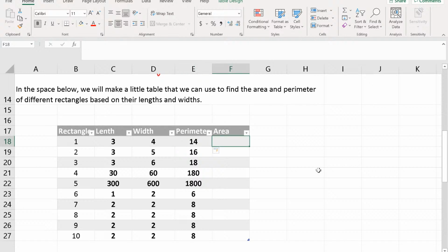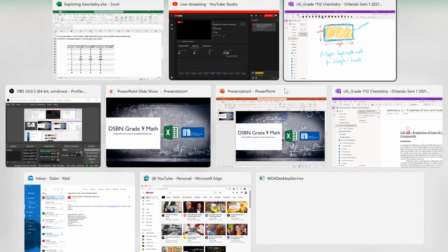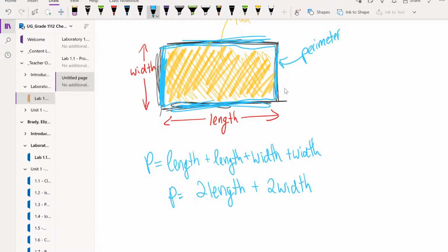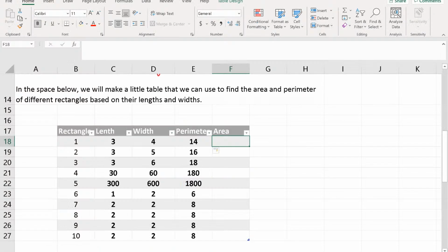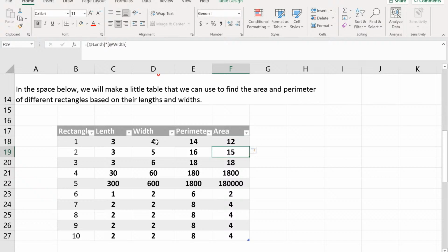And then for area, we can do the same thing. Now, if you don't remember, for the area of a rectangle, and I'm sure you do remember, but area is equal to length times width. So we can do exactly that here, and we can say equals length times width, and it will fill that in as well. And so what you can do now is you can actually make this table.